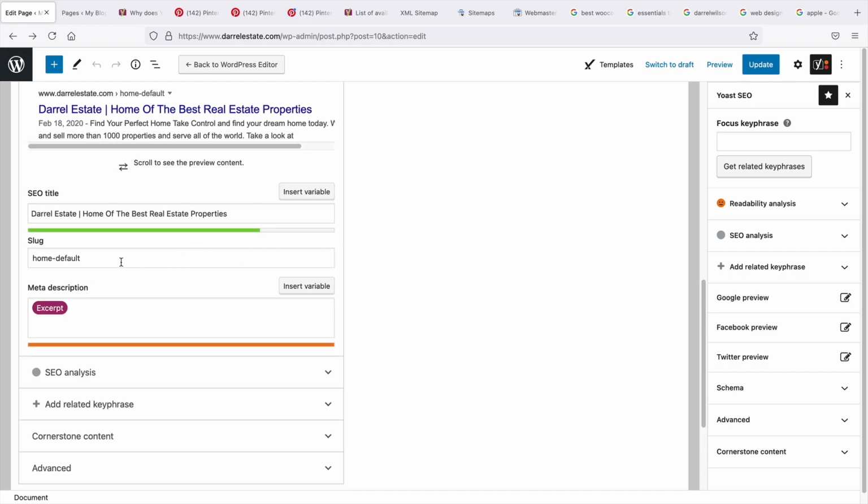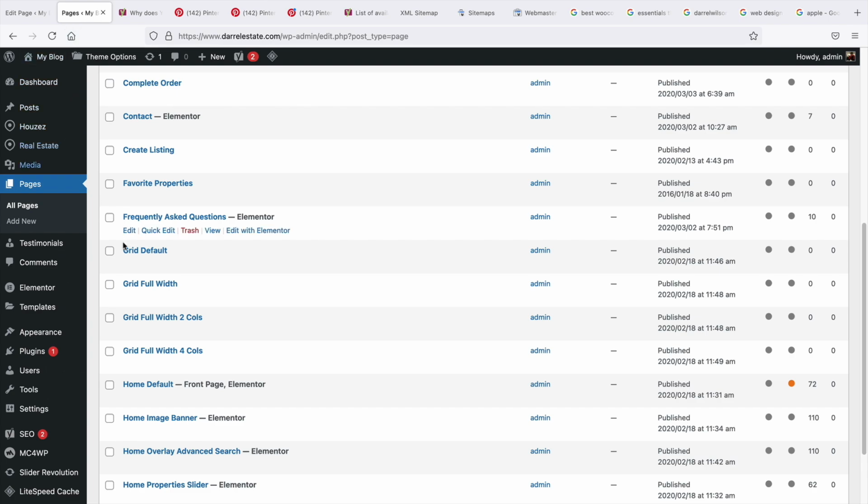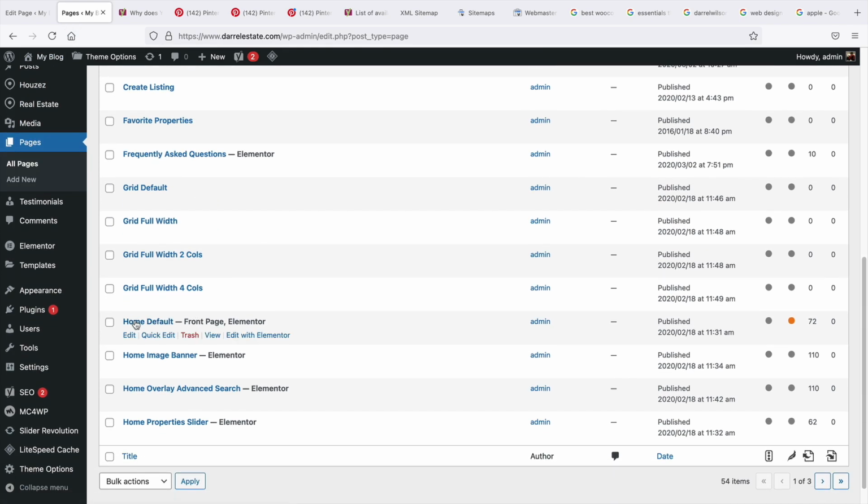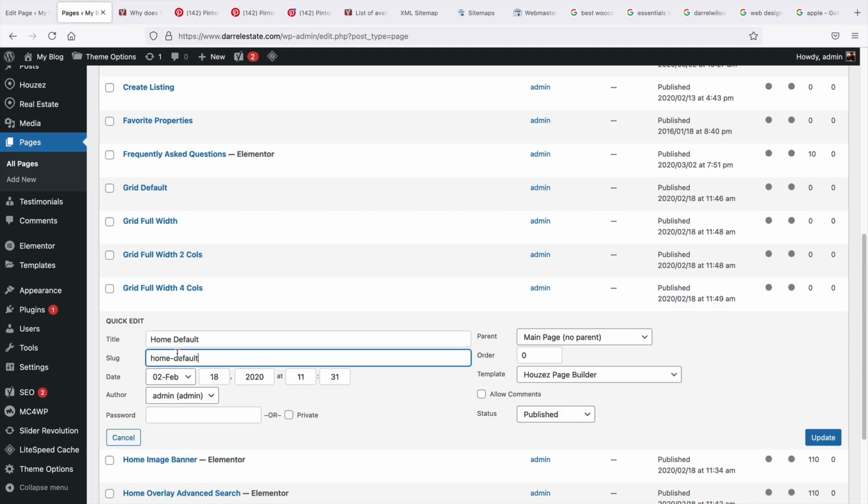So next we have slugs, and if you do want your slug to display something a little bit more relevant, you can go to your pages section right here, and then let's say, for example, we have our home page by default. I can click on quick edits, and then I can adjust the slug. So I'd want to adjust the slug here, whatever you want to put, like you can just put home or something like this, and then update it.